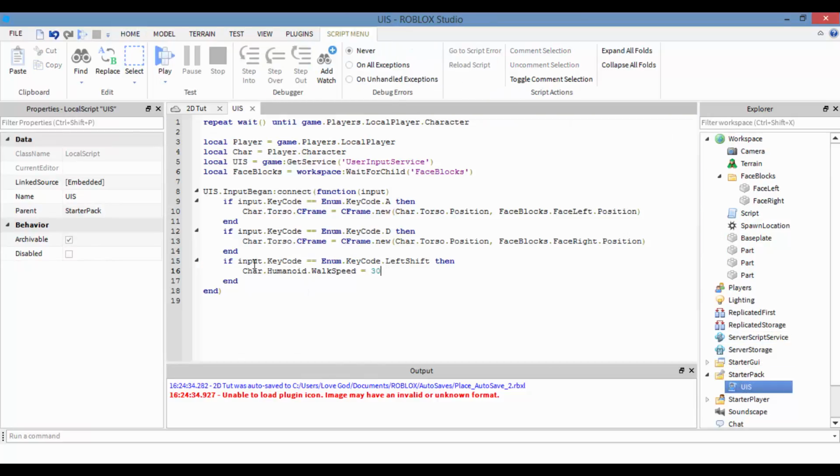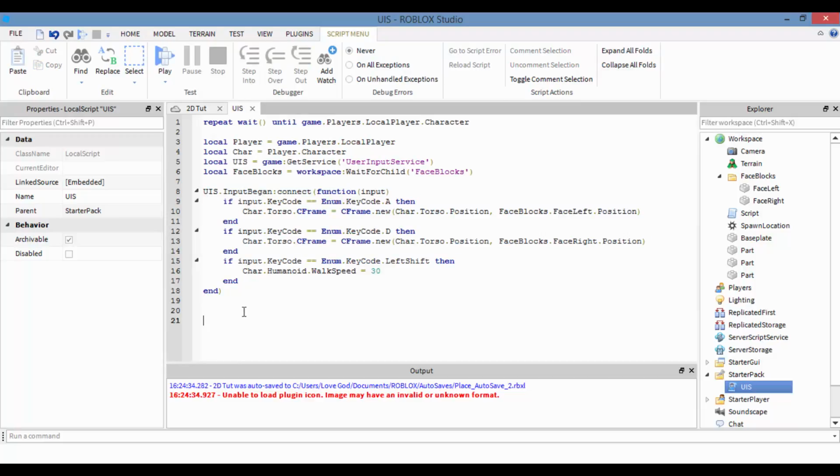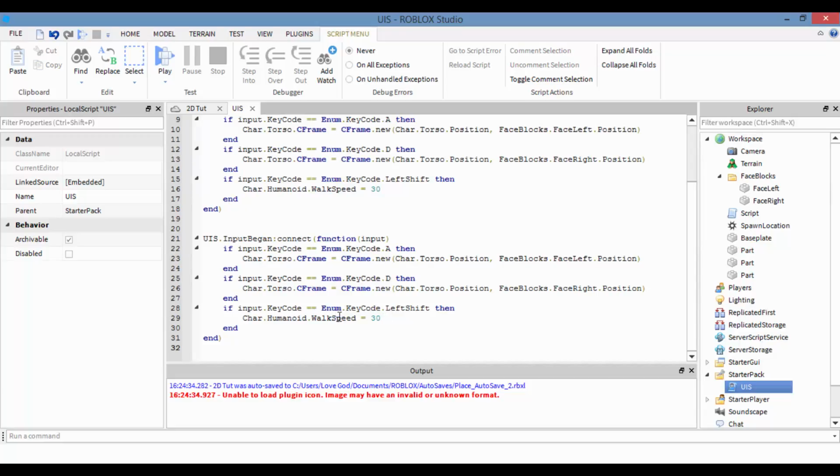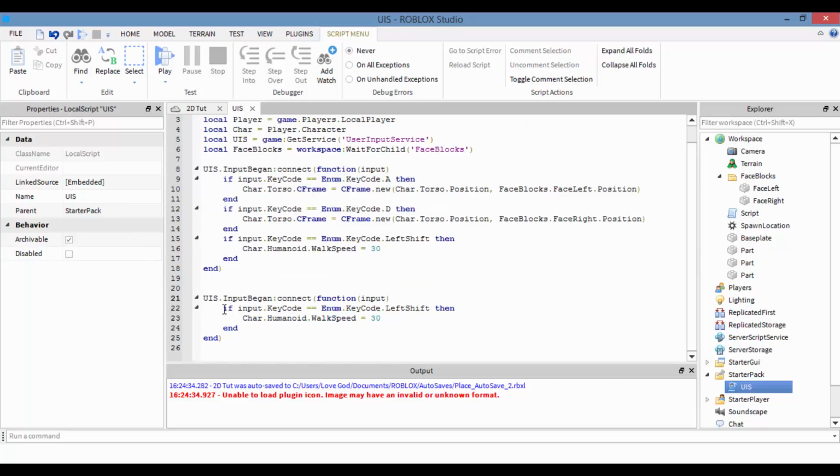So we're going to make a whole new function. We're going to copy this right here, paste it, and then take these two lines out. And we're going to change this event name to input ended. So this event is going to fire whenever we let go of a key.